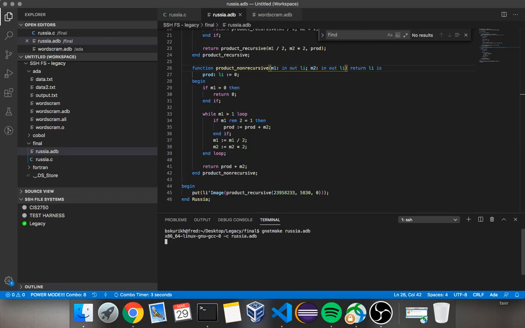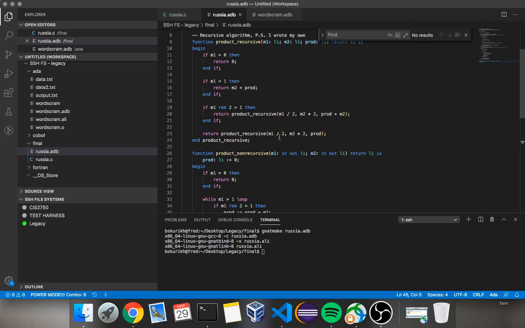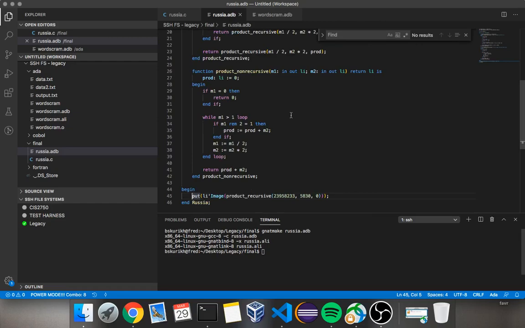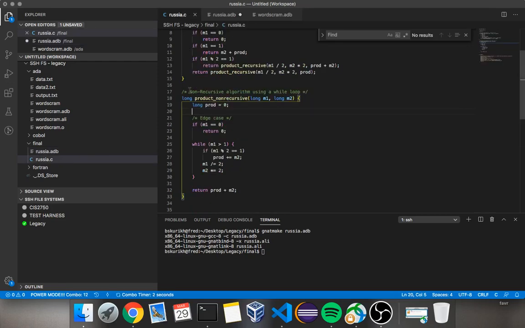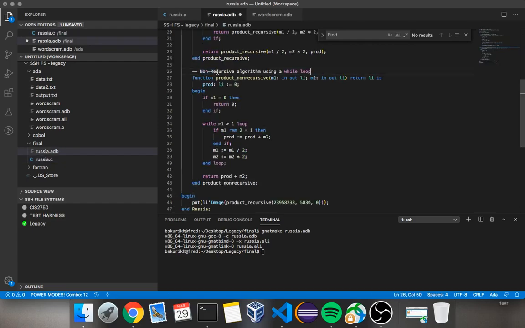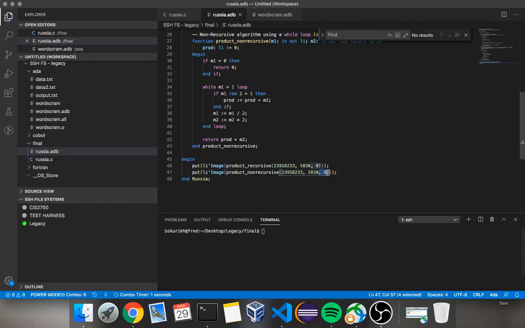Oh, so then it, product non-recursive. Oh yeah, I guess here we never actually modify the value, and here we do. Interesting. We can just copy the thing. And we're gonna set the input parameters to in out mode. All right, cool. Let's also do this. And take out this parameter.